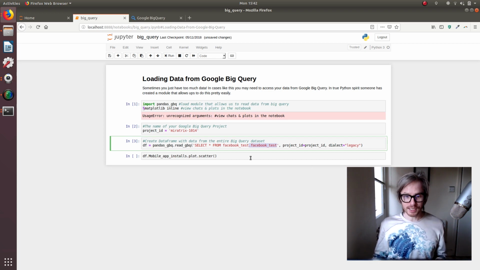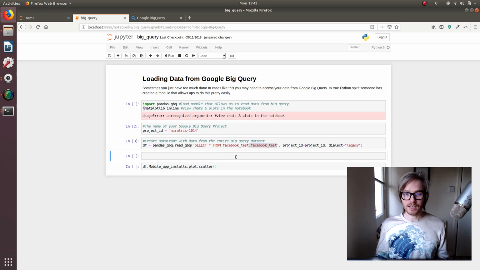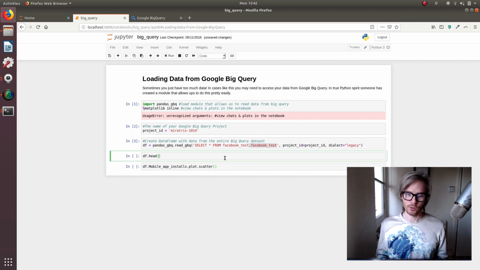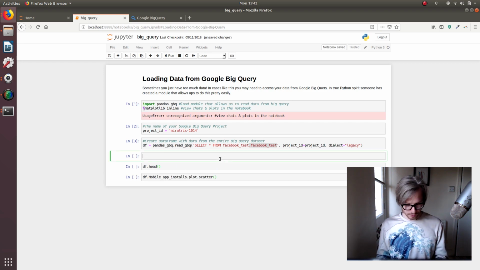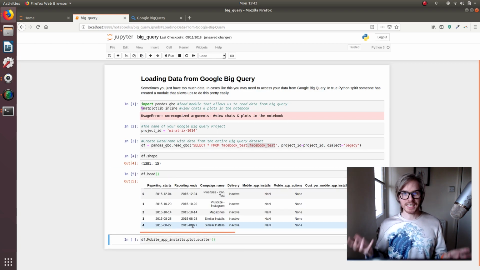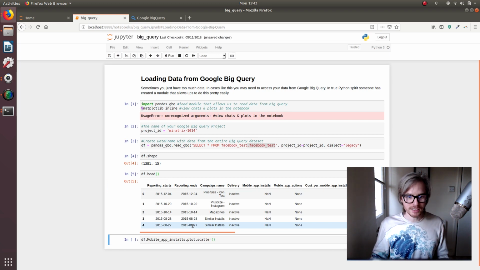So we've loaded the data. Let's have a look at it. See how simple it was. Obviously, the speed will vary depending on how much data you're trying to load. We're not loading very much actually. Let's see how much data we did load. Shape is always handy. 1300 rows, 15 columns. Let's look at the head. There we go. A data frame, as you would expect from pandas.